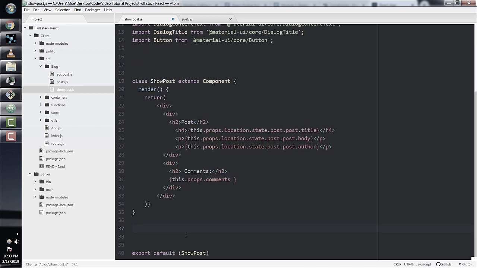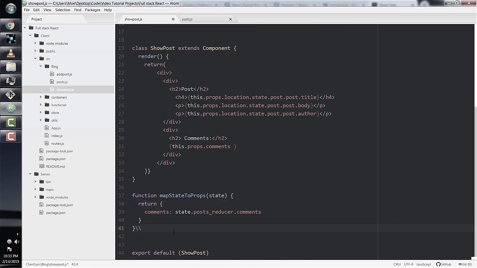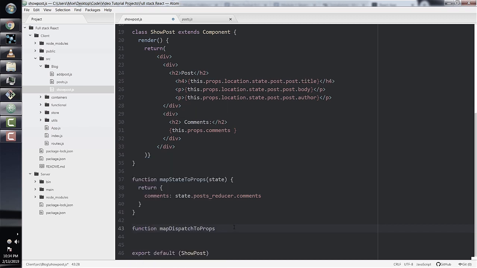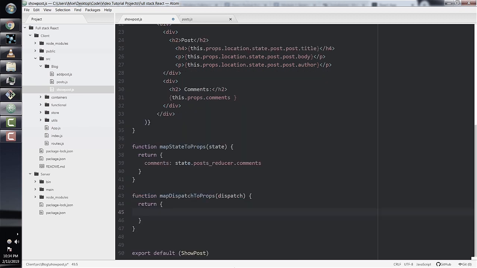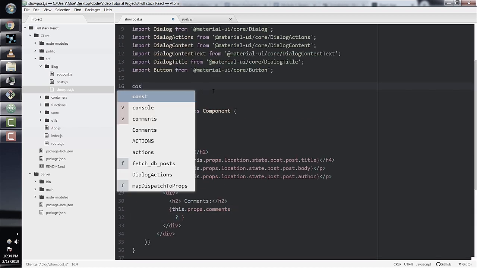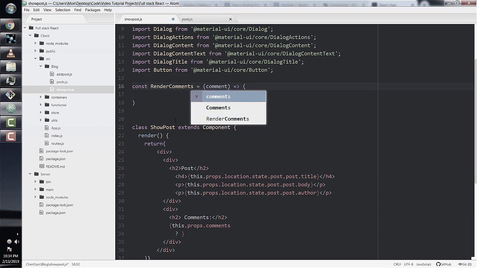And since we're going to be getting it from our Redux store, let's set up our map state to props function. And let's set a property of comments to state.postReducer.comments. And again, this is the exact same pattern we just saw when we set up the posts. And we can also set up our map dispatch to props function and just leave it empty for now. So in the same way we had a render post functional component, let's also create a render comments functional component. And of course it will have an argument of comment and it will be an arrow function.